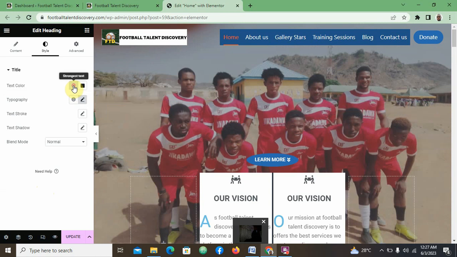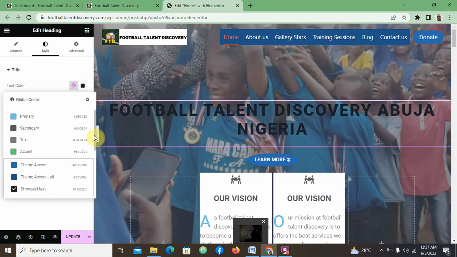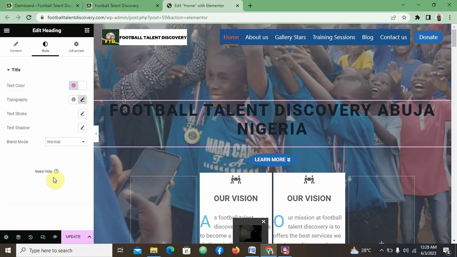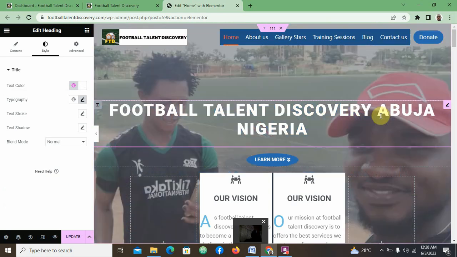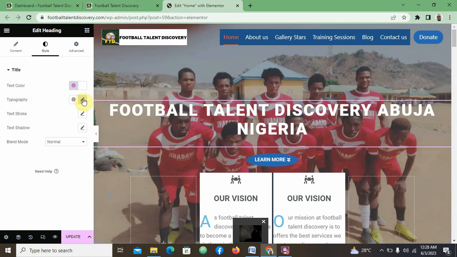Now, let me go back to my normal color. The normal color, I choose what? White. If you go down here, you see white. I click white. The word text will automatically change to white. Then I want to make this very word uppercase or lowercase. This is what we call typography, and with typography you can change any other thing you want here. Let me click this typography.